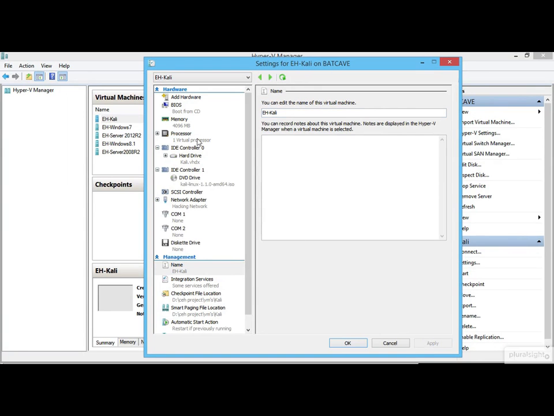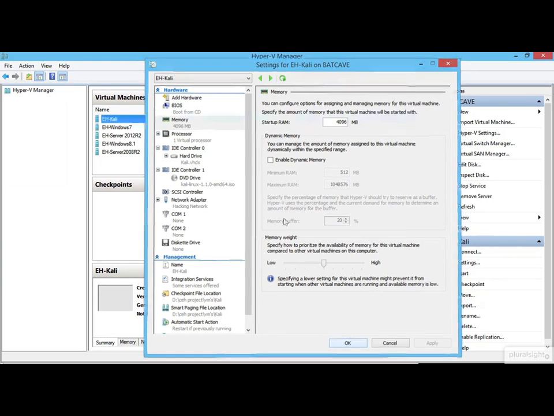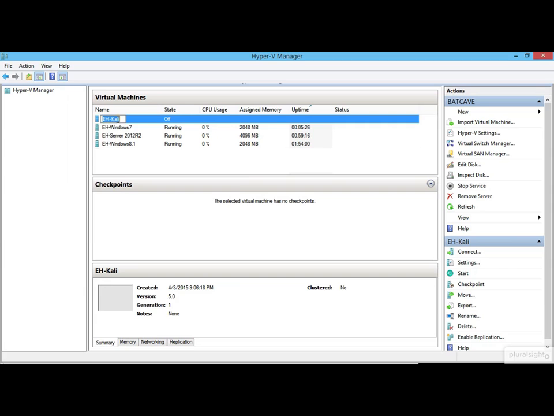If you want to go back and change any of your processor or memory requirements, the machine has to be turned off, the virtual machine itself. Yeah, not the host machine. Don't turn it off and think you're going to change settings, okay, guys? The virtual machine has to be turned off. So if you want to make those adjustments, you can as well. I'm going to go ahead and hit OK. There we go. Now it says Kali for us.